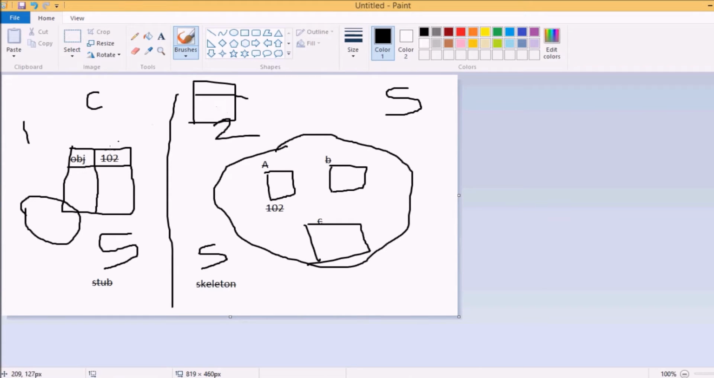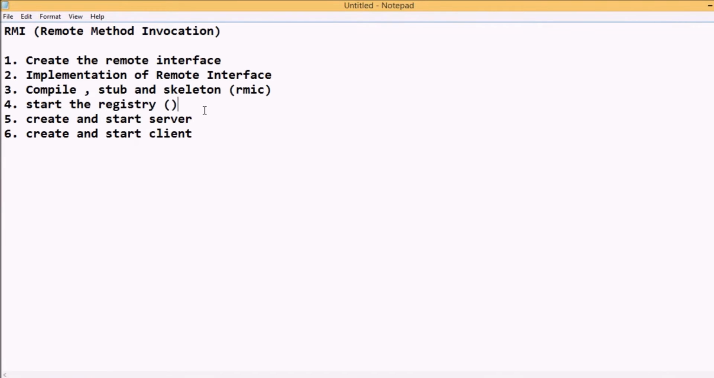So that in future, if a stub calls for the object, it will not use the address, it will not use the object name, it will use the caption, or you can say a global name. So next time a stub wants to access this object 102, it will use this caption as A. And that caption is stored in this registry, and that's why we have to start this registry. And the tool name here will be your RMI registry.